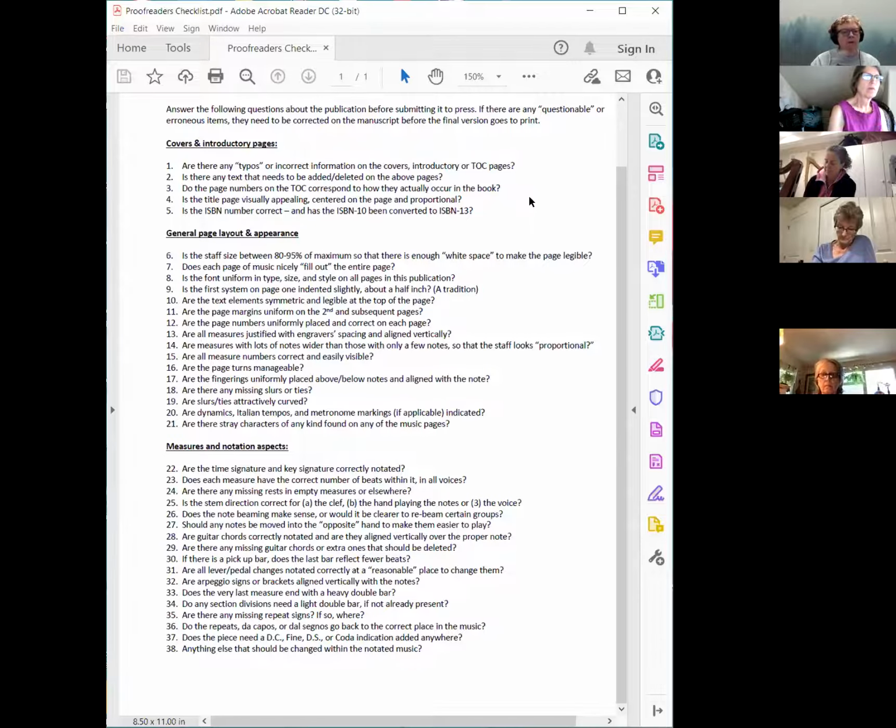11, are the page margins uniform on the second and subsequent pages? Remember, on the first page you have to account for your title and all that stuff, so the heading area will be wider on the first page. But on your other pages, there's no reason why you can't drag up the systems to the top, spread them out vertically, and then just leave enough room for a page number if you want it at the top of the page. And if you do that on the second page, then subsequent pages should be the same as the second page. They should be similar in their vertical layout.